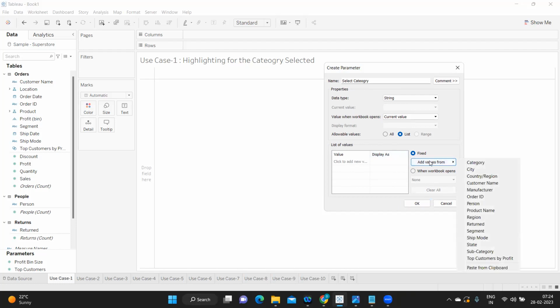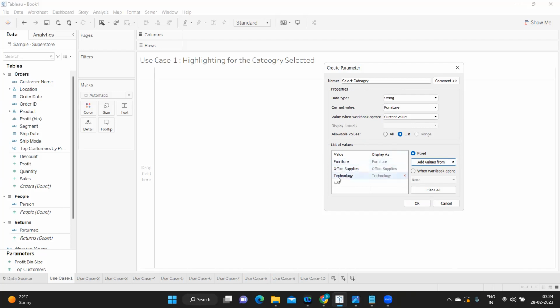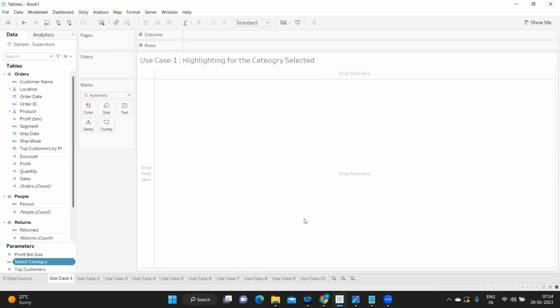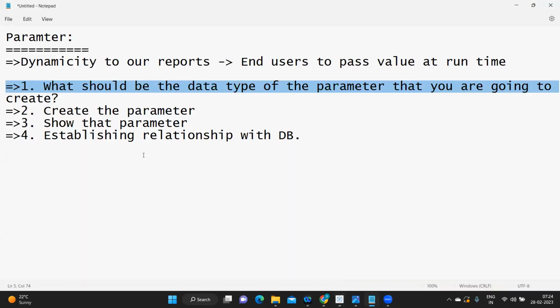If I click on this, these are the list of fields that are available in our database here. Whatever field you select here, all of that will be imported. Like say, I'm selecting category here. Where is our category? Here it is. See, all the category items are in this. That is what we need. Okay, so click OK.